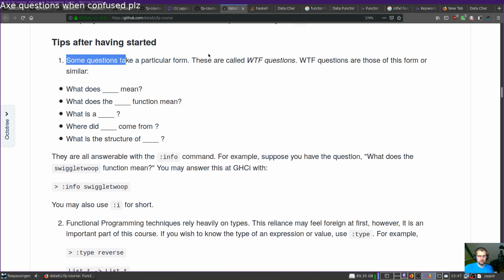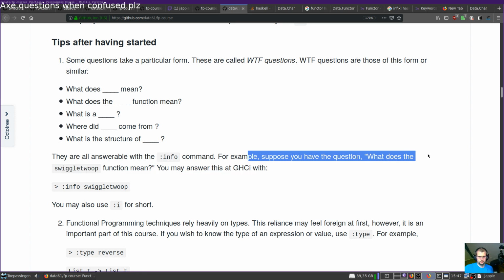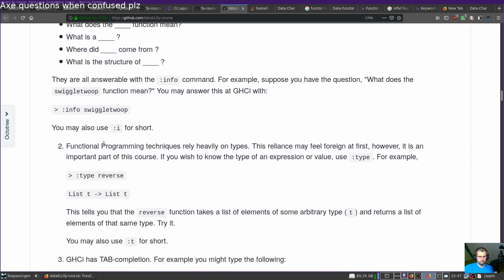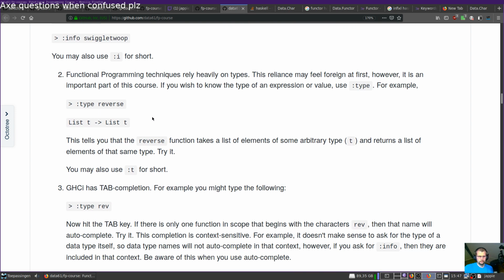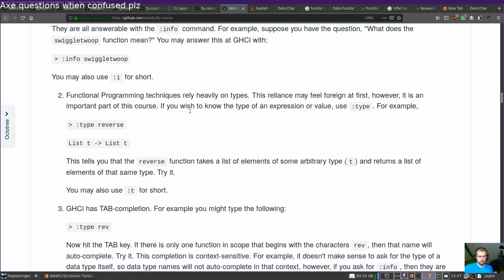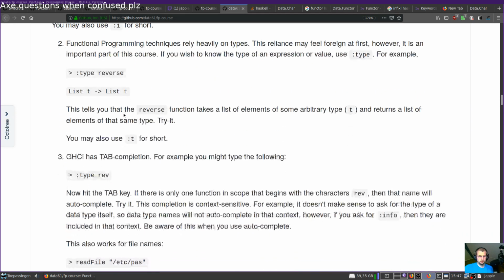Some questions take a particular form. These are called "what the fuck" questions. What the fuck questions are those in the form of, similar: what does underlying bar mean? Well, answerable with the info command. Info. Oh, didn't know that.